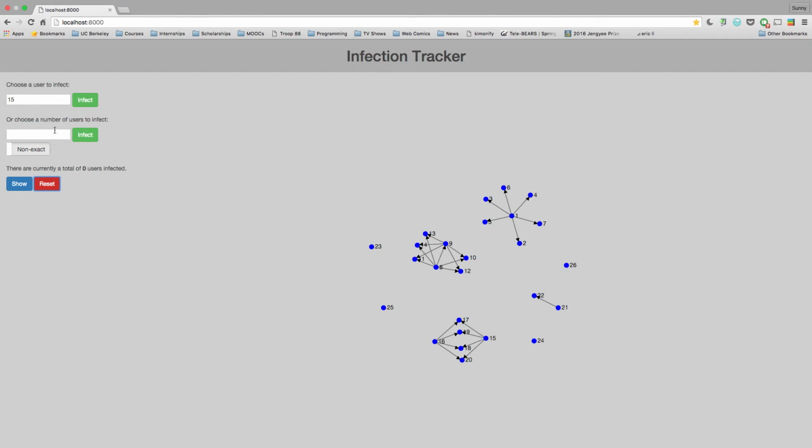Okay, the next major portion is the choose number of users to infect. So this is where the knapsack problem comes in. So let's say I want to infect, let's say 8 users. What I can do here is click infect. Using the knapsack problem, it finds the most efficient way to infect exactly 8 users, which happens to be this group of 6 and this group of 2.